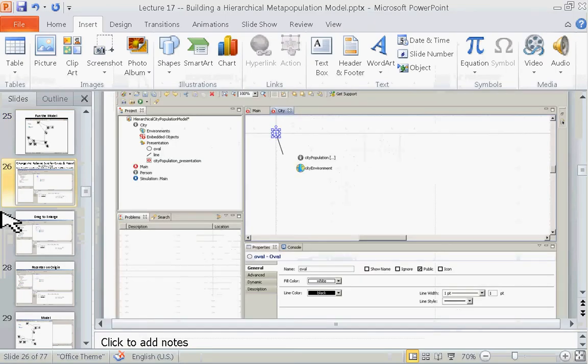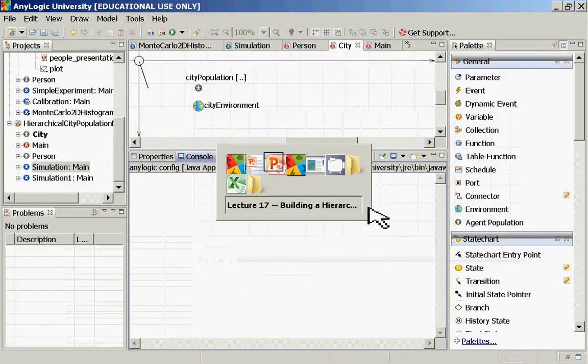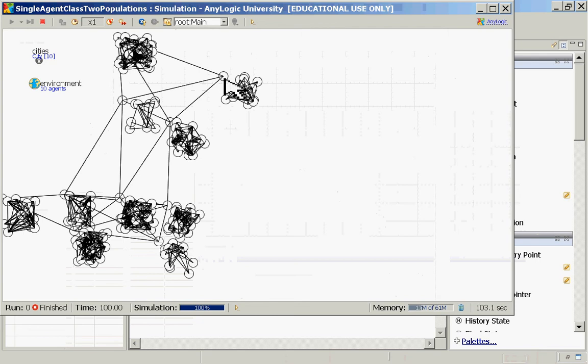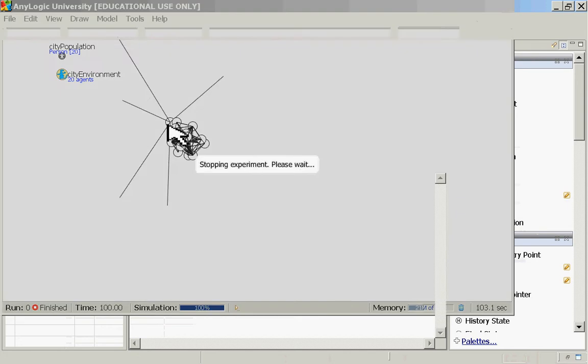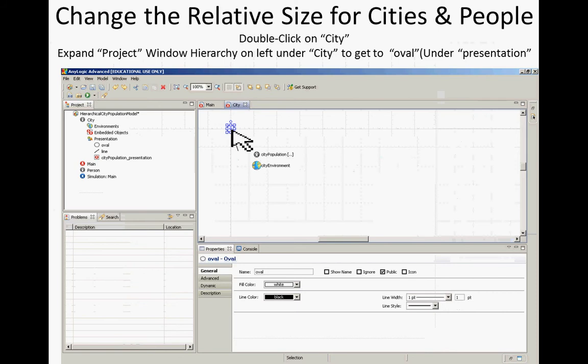That's kind of interesting, but let's change the relative size here. Let me ask what this is, to motivate this a little bit. Let's go up a level, and let's go up a level yet. What is this thing at the nexus? Those are actually the cities themselves. The population within the city looks the same as the city representation, and that just doesn't seem right. So let's give the city its own appearance.